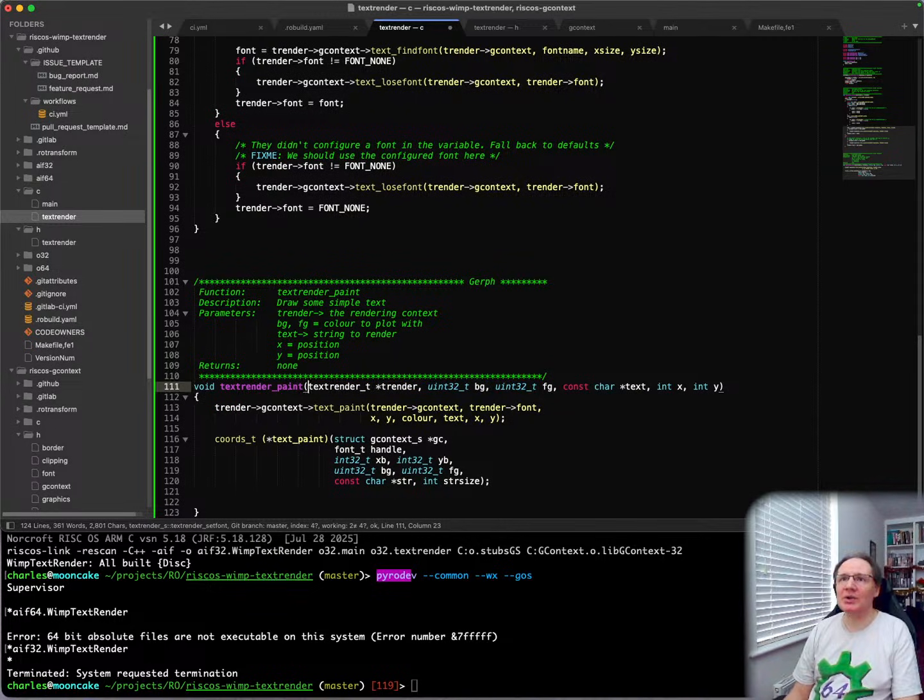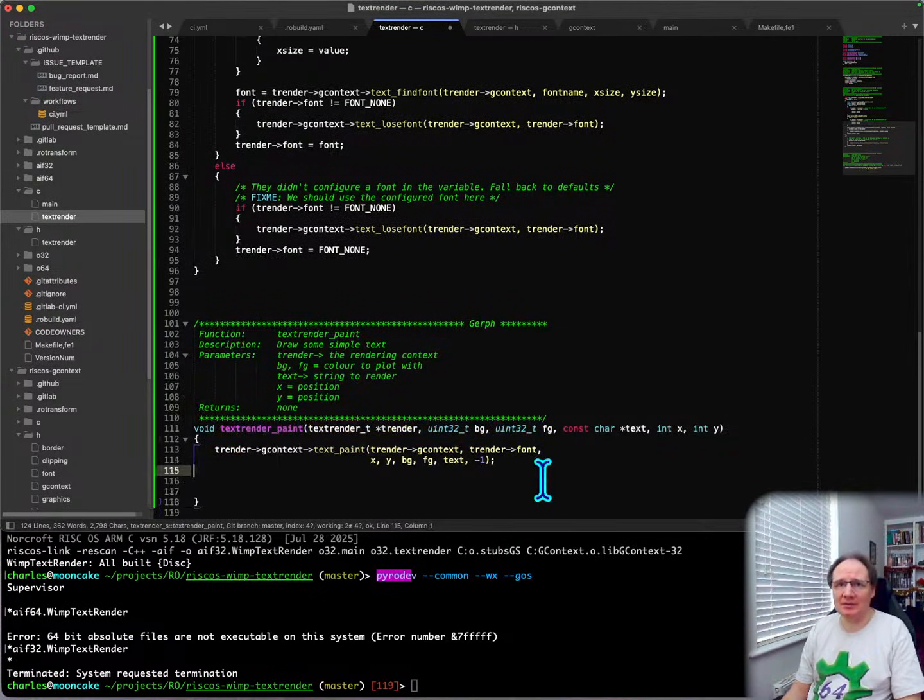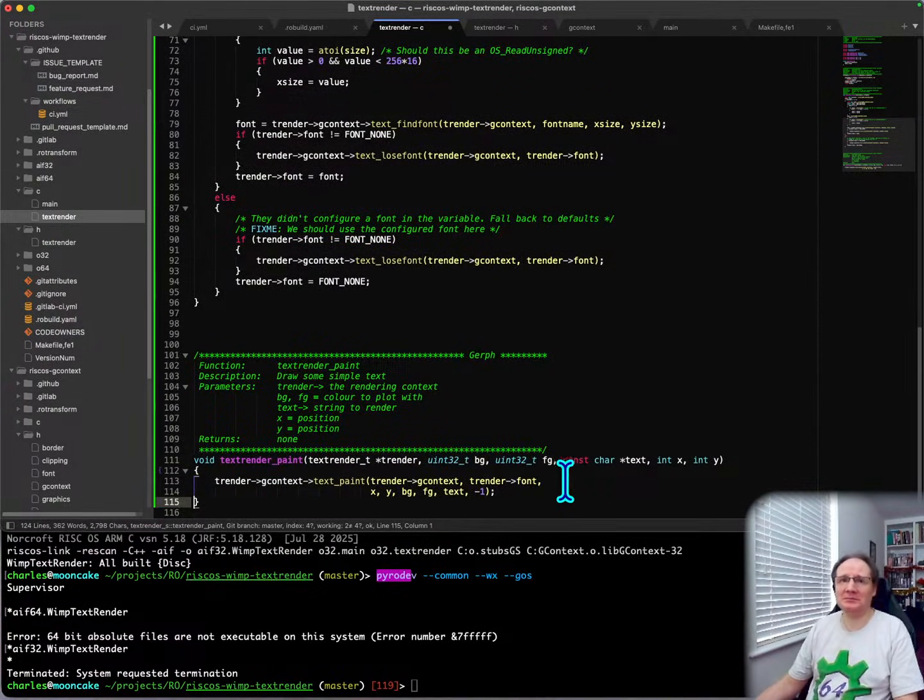These can actually probably go into the context, can't they, the colors? Because then we can just do set colors and then use it. BG, FG. No, I put those in the wrong place. They should be here: BG, FG, and then the text string, which is text, and we're going to say that the length... I have a feeling that -1 means all of it. I'm not actually sure, but that's the way I would have written that code.